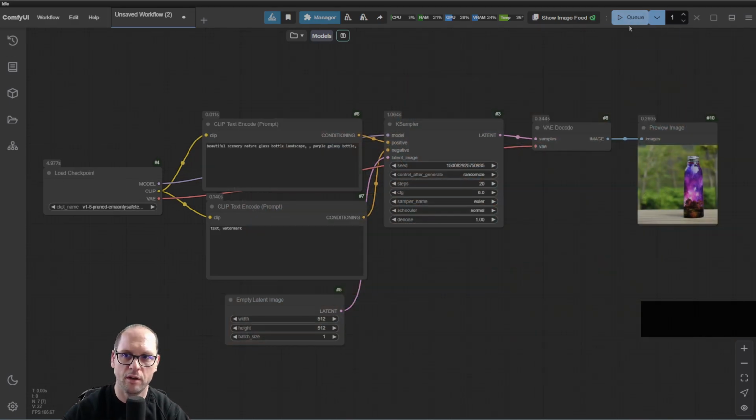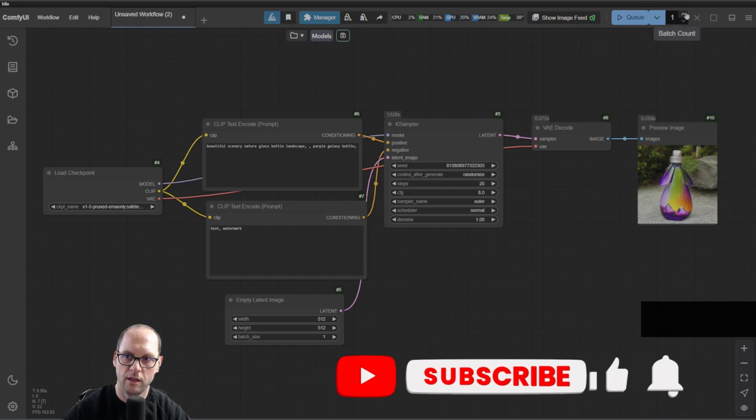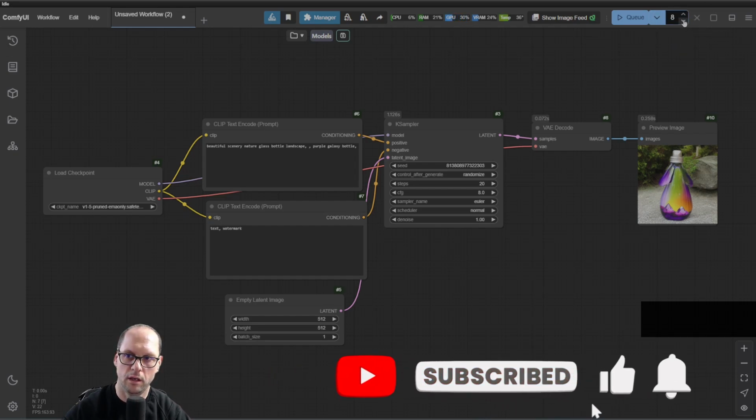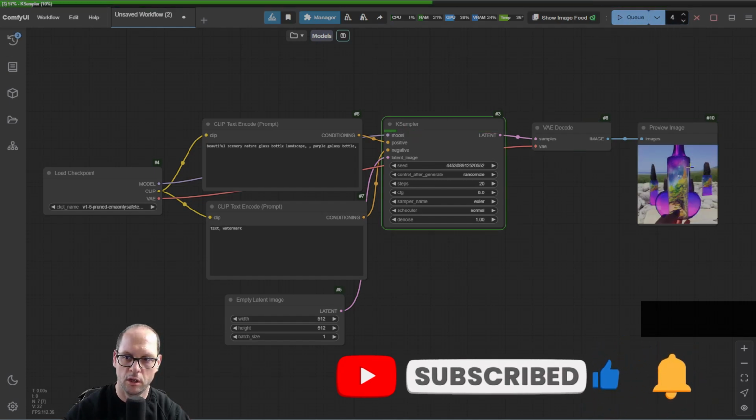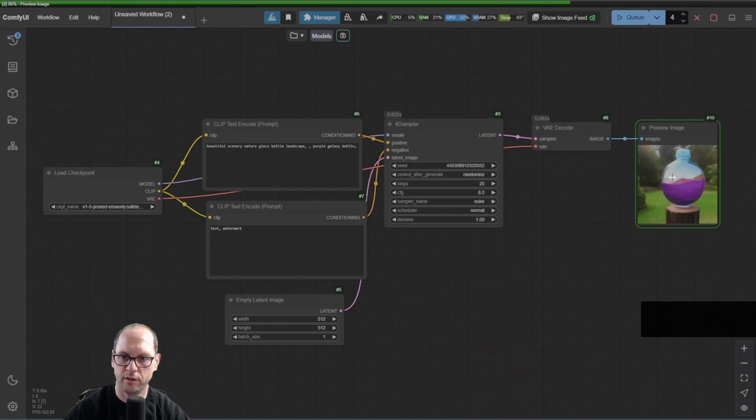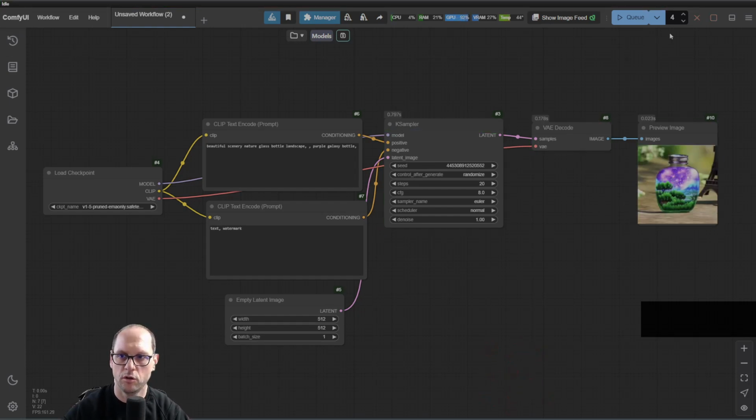First of all, you have the queue button here. When I click on it, it will queue one job, depending on the number that you have here. If I click here, let's say for four jobs, I will queue it. You will see it will do four jobs, one after the other. Okay? So if I put 50 here, I will get 50 jobs in one click.